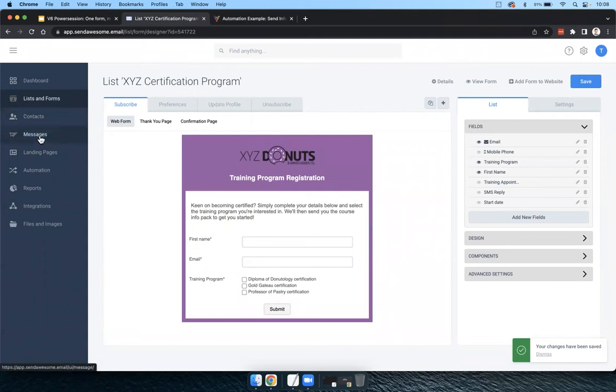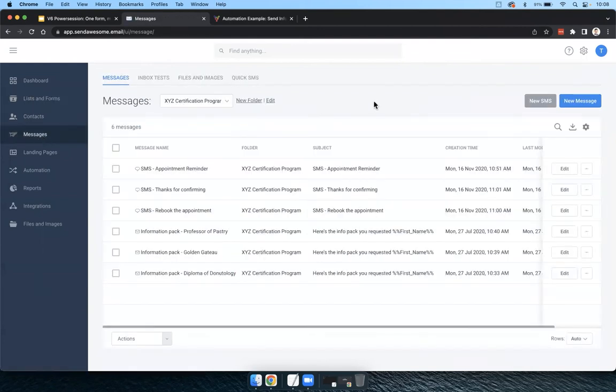Step 2, we now need to go and get our messages ready, because in a moment, we're going to go in and set up our automation. But I normally recommend making your messages first, because when you set up your automation, Vision 6 will ask you to point it to the messages you'd like to send. So it's always a good idea to have them first, otherwise you'll be backtracking a lot in the system. So I'm just in the messages area here, and here you can see I've got my 3 email messages. Let's go in and have a look at one of them. We'll do the Professor of Pastry here at the top.